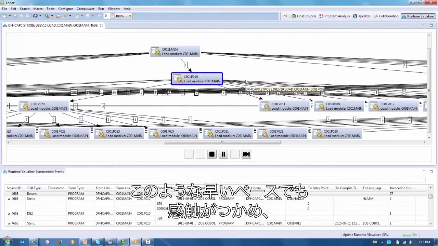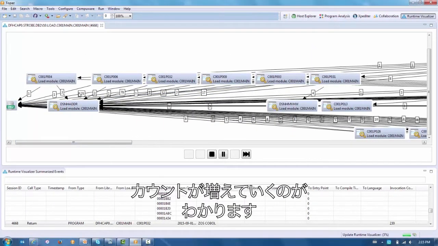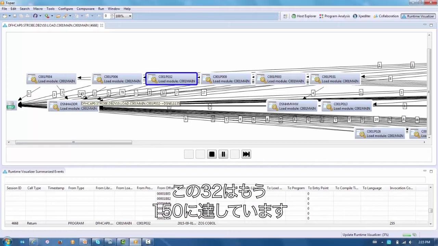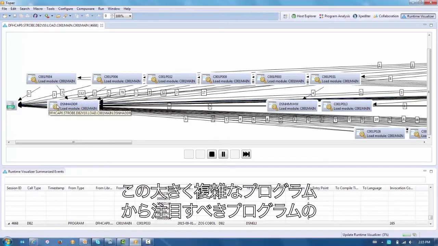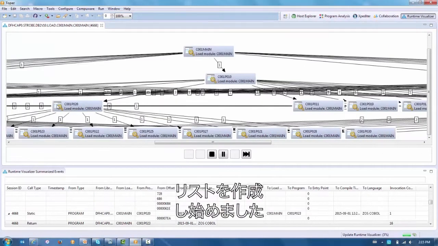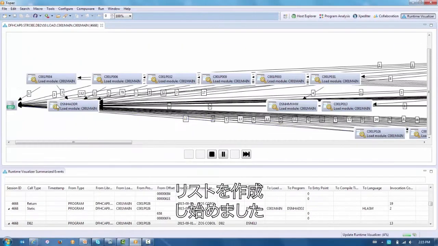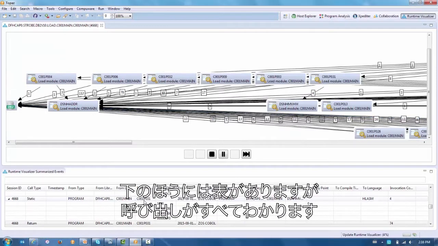So even at this quick pace, I'm getting a good feel for it. And I can see some of these counts going up. Like this 32, it's now up to 150. I can see the DB2 calls being made there. I'm starting to get a list of programs that I need to focus on out of this big, complex, massive program.